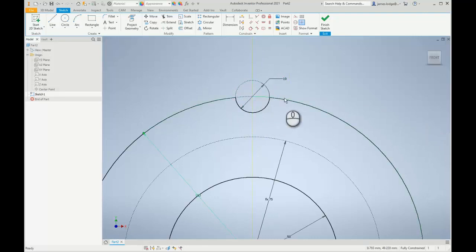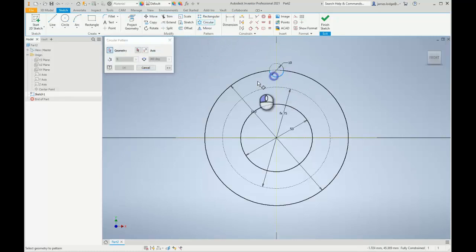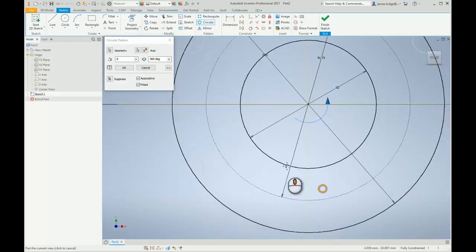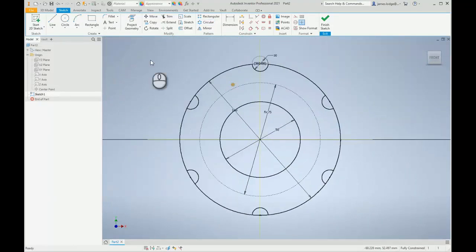create that specific feature. What I'm then going to do is utilize my circular pattern. I want to pattern these features around my model using the central point as my axis. And you can see there that it's starting to preview this equally spaced pattern. So I'm going to select OK and pattern those features.